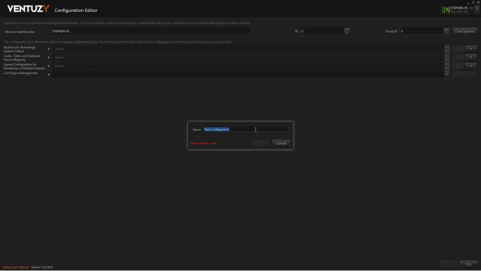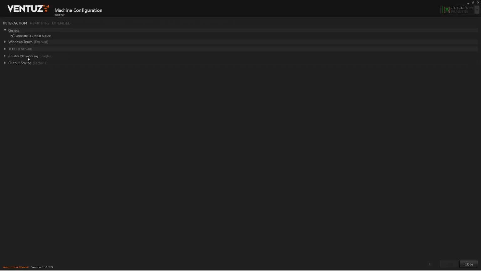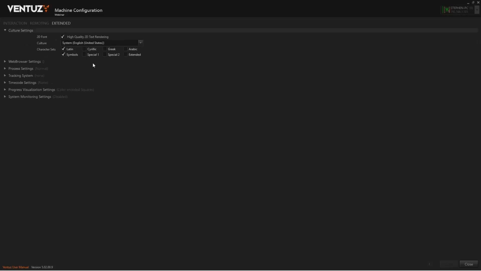Here we can have a look at all 3 categories. First we have the machine configuration in general. Here you can change everything that is related to interaction, remoting, and all culture settings, for example. You can change the character sets that should be used. For example, the Chinese character sets are not used by default because loading all the Chinese characters during startup will take a lot of time and a lot of memory on your graphics and CPU memory. This means if you do not use them, you don't need to tick them and they won't take any performance. So you can change the culture settings and the like. Those are more general settings for your machine.